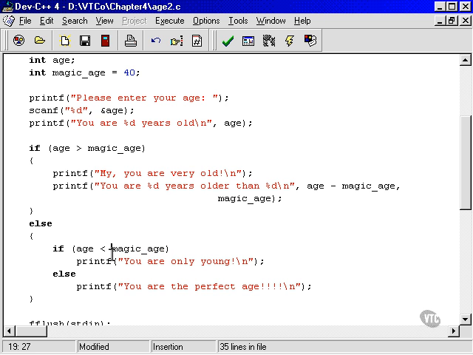So now this says if we're less than 40, then, well, we're young. Now if that is false, and that is false, then this final else, there's only one possibility for what this could possibly be. We must be exactly 40. So we're the perfect age. Most of you, I'm sure, will understand that.